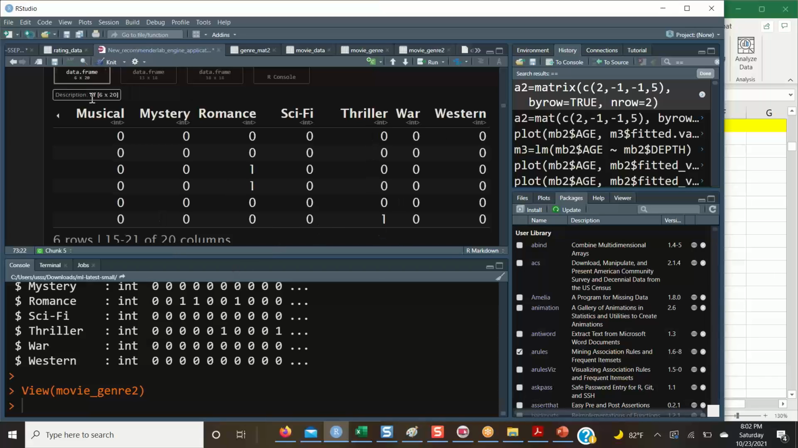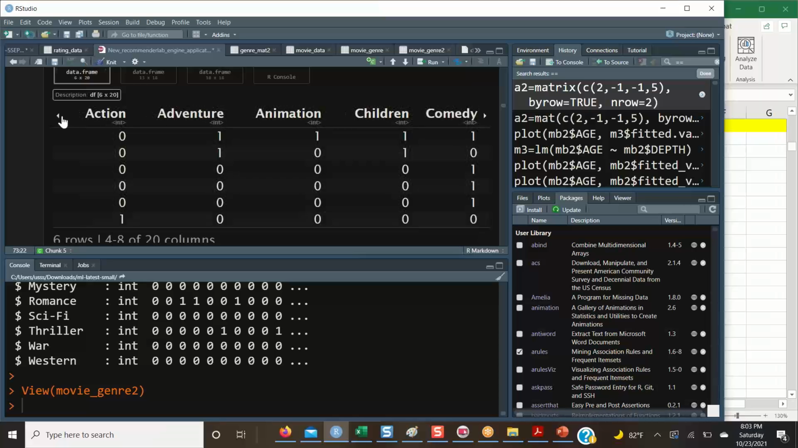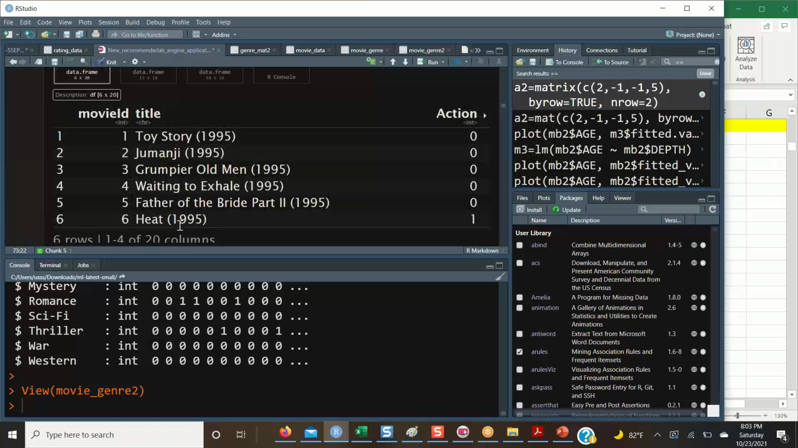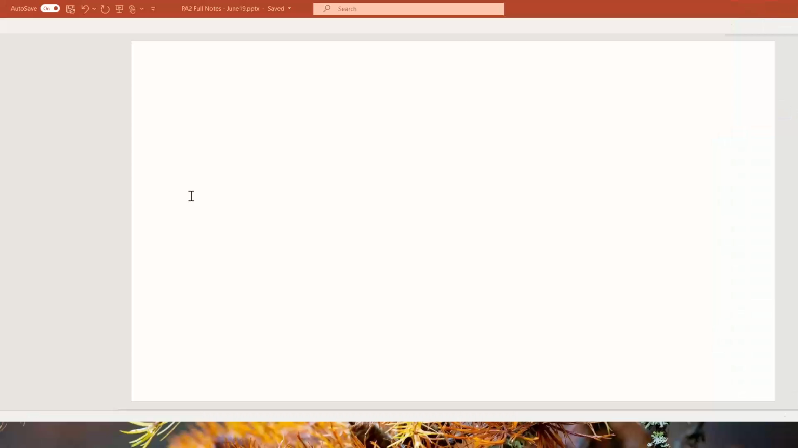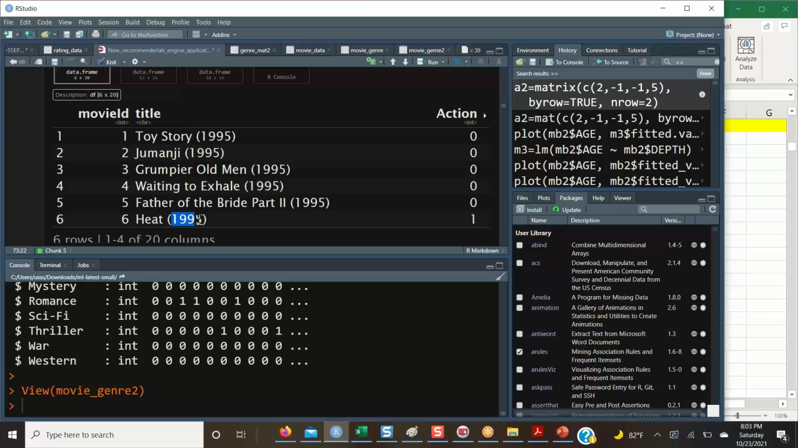So this is just coming from the data. I just parsed the data in that way. Let's take the last one, Heat. It's about action. I think I have seen this movie a long time back when I was in graduate school. Actually, no, I was not in graduate school at that time. I was working.